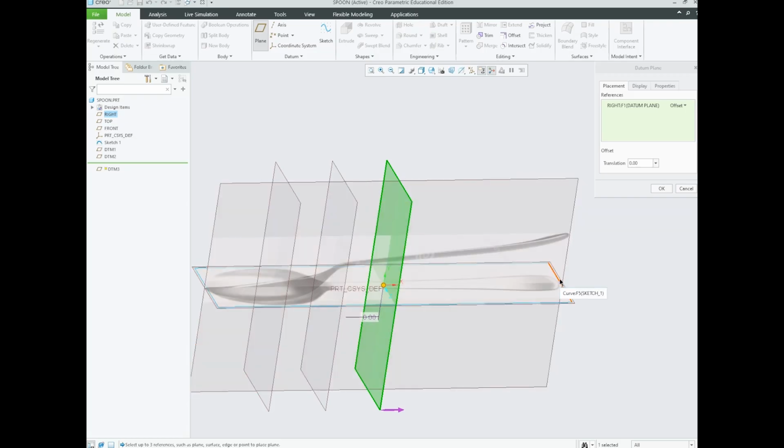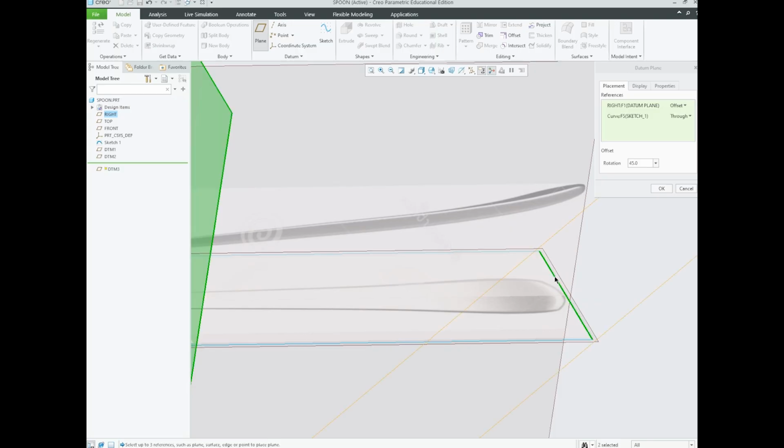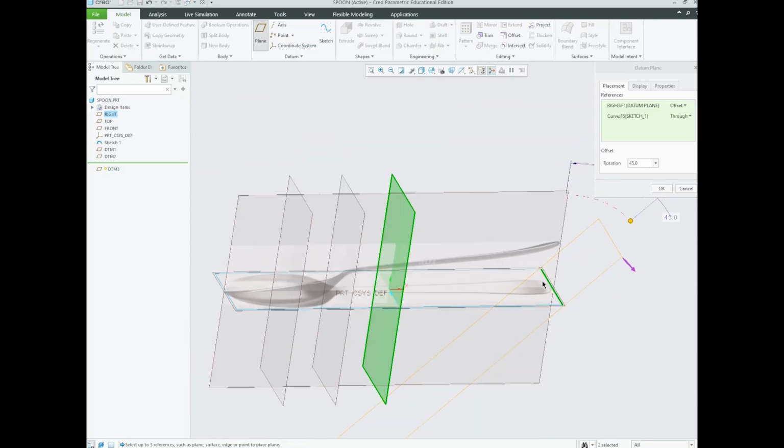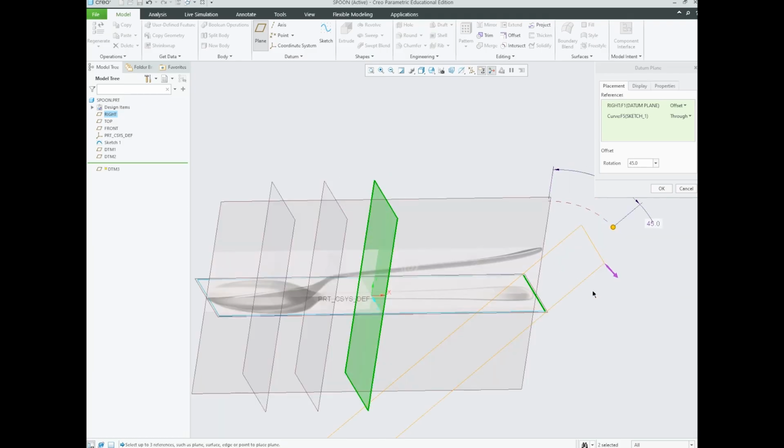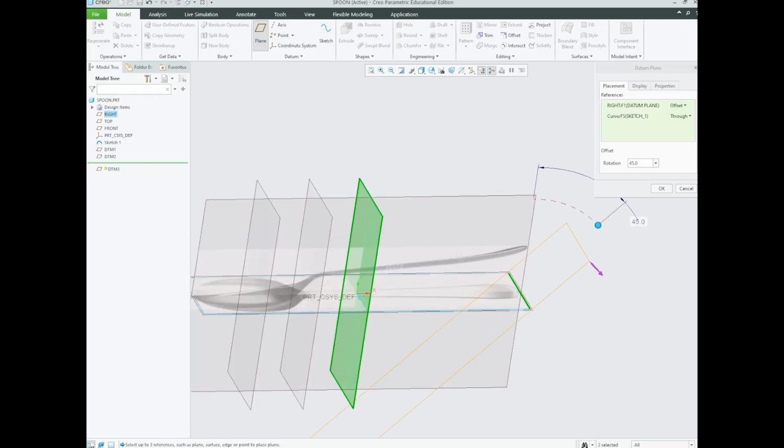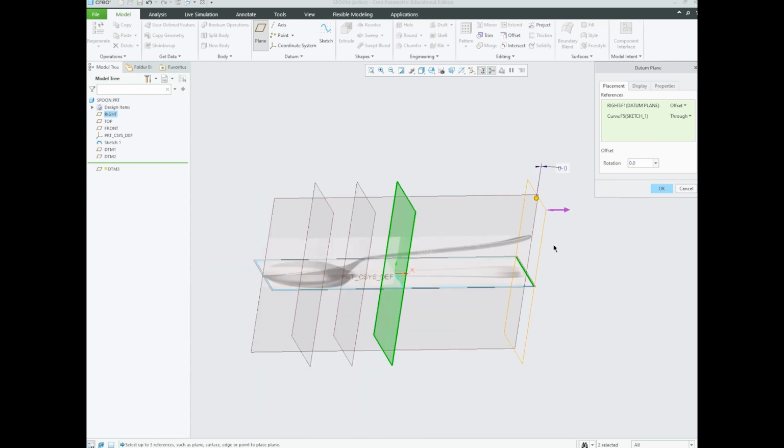Okay, so hold the Control button and click this side. Hold the Control button and select this edge. You will see this. Okay, and when you set rotation to 0, it will become the vertical plane.